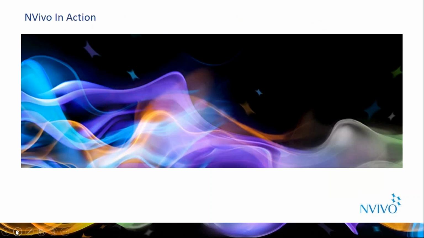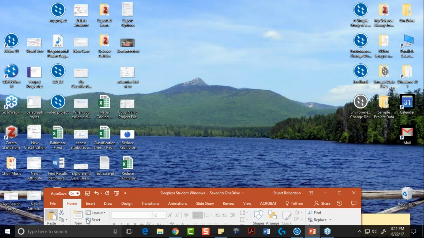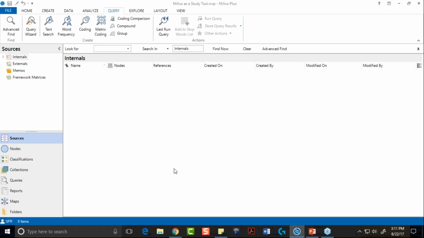So at this point, I'm going to step into NVivo itself. Allow me here momentarily to swap screens out and bring you into NVivo for Windows. This is NVivo for Windows Plus. The workspace in all three is very similar. It's the same basic structure.